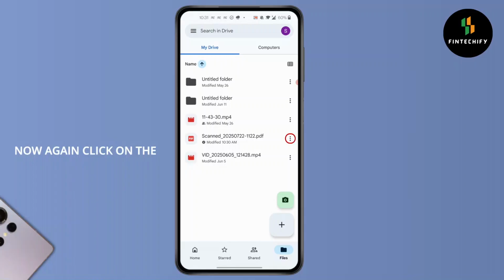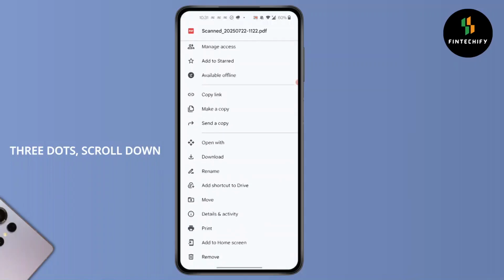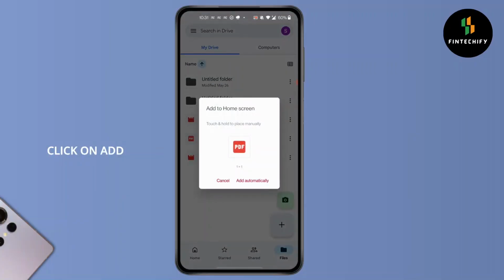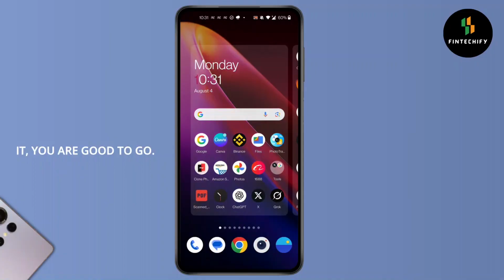Now, again, click on the three dots. After you click on three dots, scroll down and click on Add to Home Screen. After you click on Add to Home Screen, you can click on Add automatically or simply touch and hold to place it manually. After you've placed it, you're good to go.